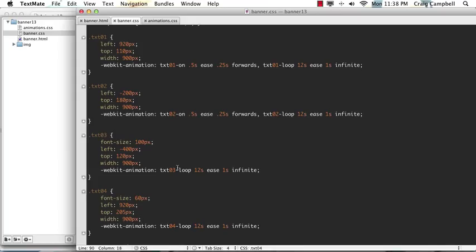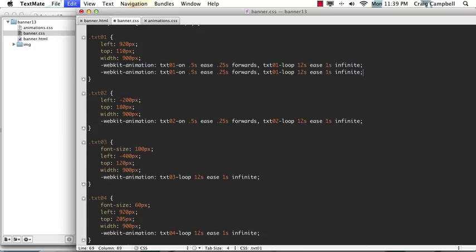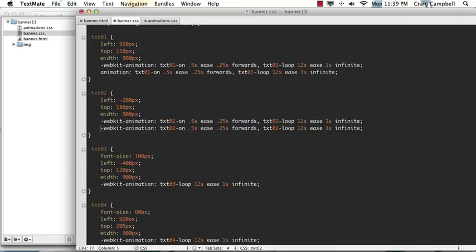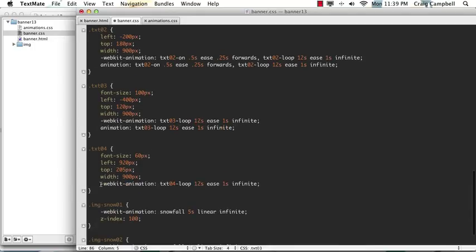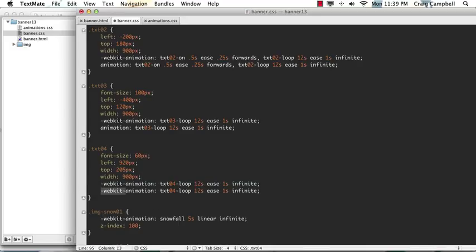Let's go back to our code, and let's go ahead and duplicate under text 01. I'm going to grab this WebKit animation, copy it, paste it, and then just get rid of the WebKit so that we have the regular animation rule or property there. We'll do the same thing here. Copy, paste, go back to the beginning and get rid of -webkit for the second one. And we'll do the same thing under text 03. Copy, paste, and get rid of WebKit. And finally for text 04, copy, paste, and we'll get rid of the WebKit there as well.